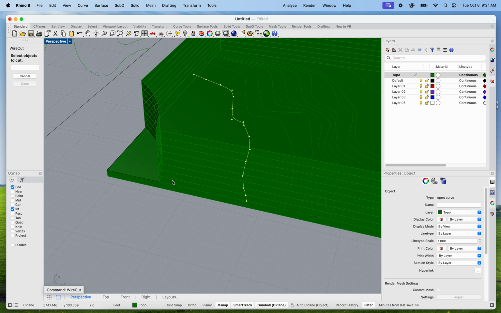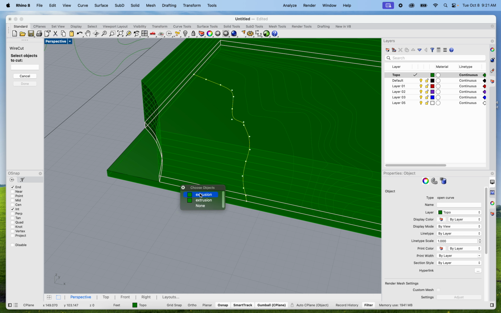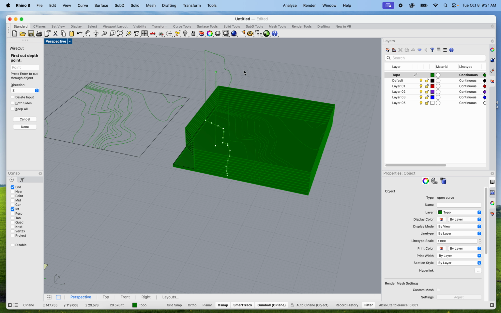In my case, I'll have to select the next layer that I want to cut from. So in my case, that one. Enter, and slice all the way through it. Now in my case, I want to get rid of that side. Enter.